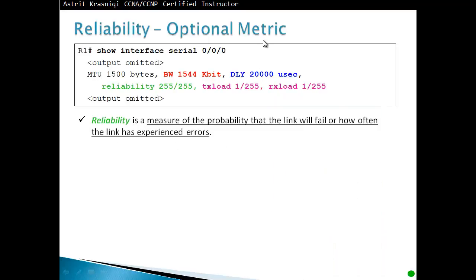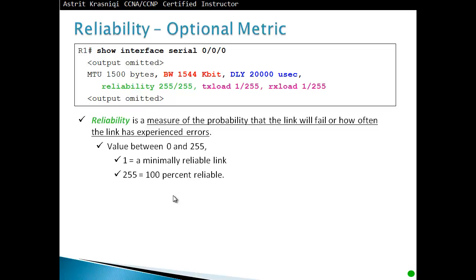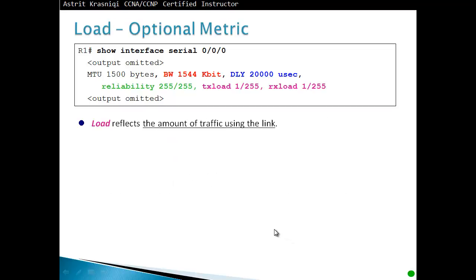Reliability is an optional metric. Reliability is a measurement of the probability that the link will fail, or how often the link has experienced errors. Values can range from 0 to 255. 1 is a minimally reliable link, so a bad link. 255 is a 100% reliable link. By default, EIGRP does not use reliability in its metric calculation.